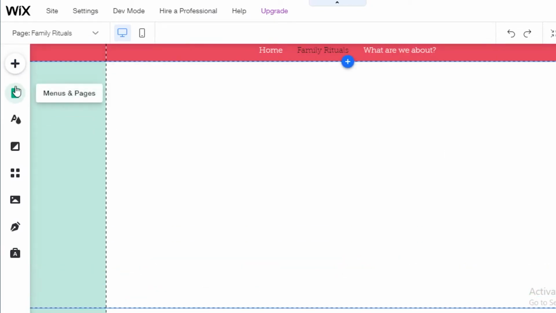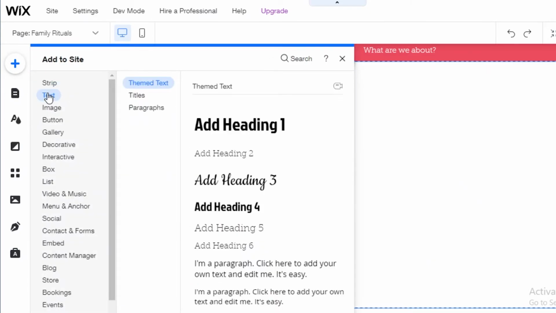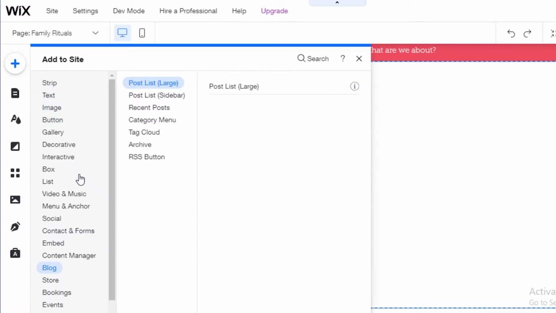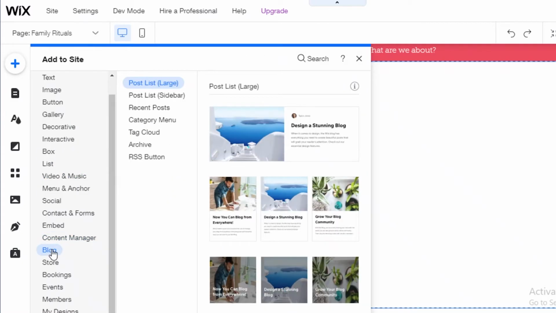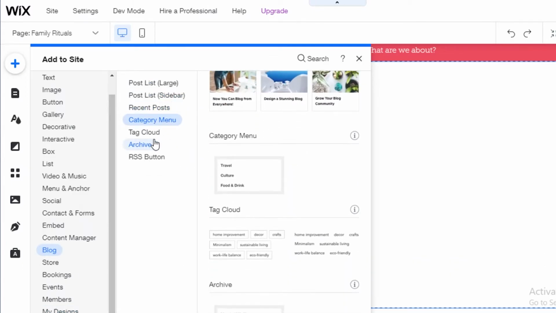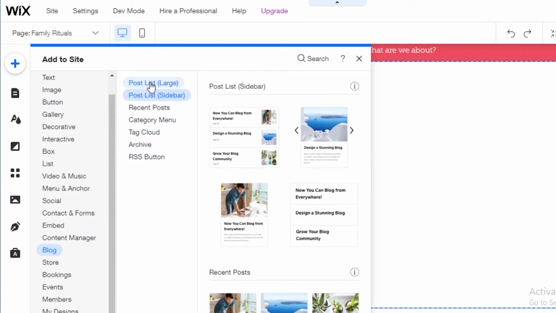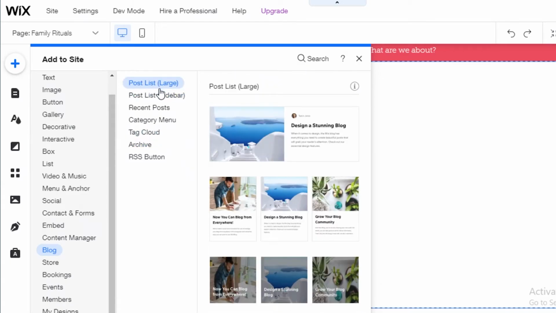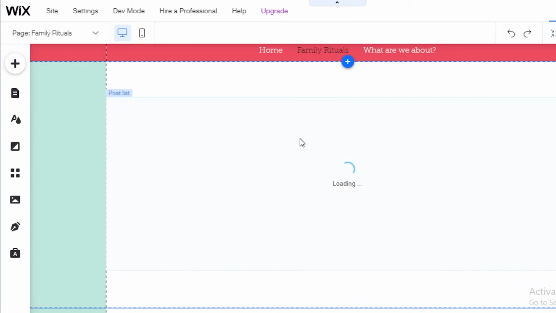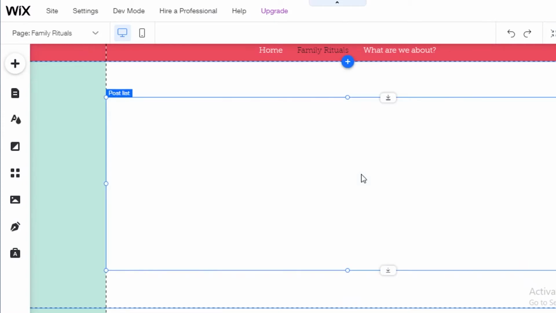and let's just say if I want to add a post over here, I'm going to click on add, and I'm just going to add a button. So I'm going to go into the blog section, and in the blog section I can make a recent post blog, I can make a category menu, anything you want. So I'm going to do maybe a basic post list like this. So I'm just adding my post list over here.